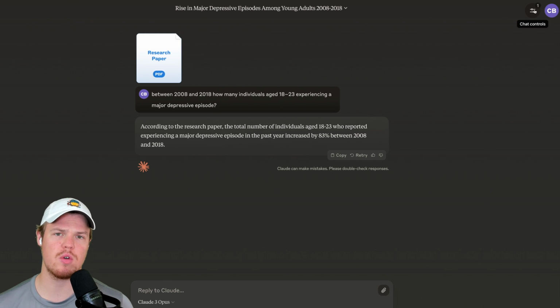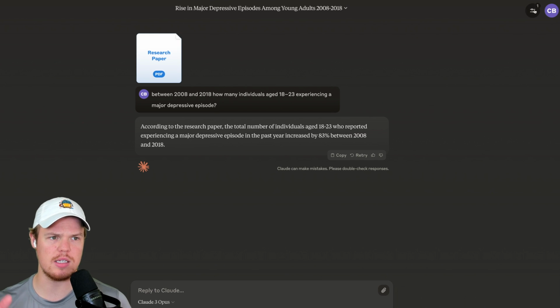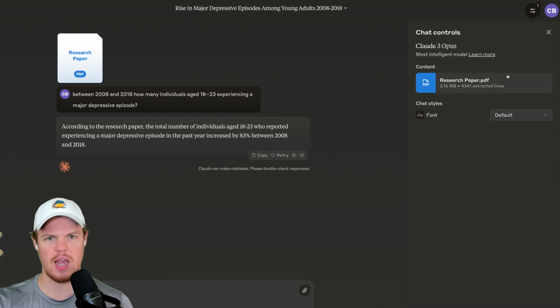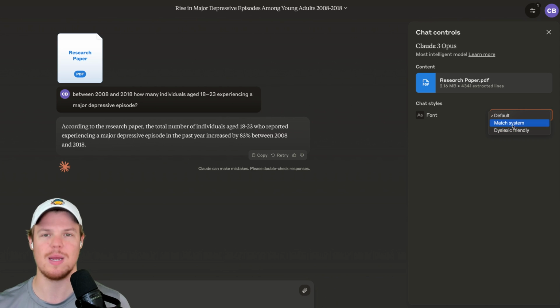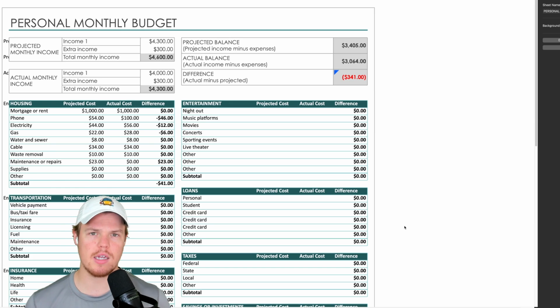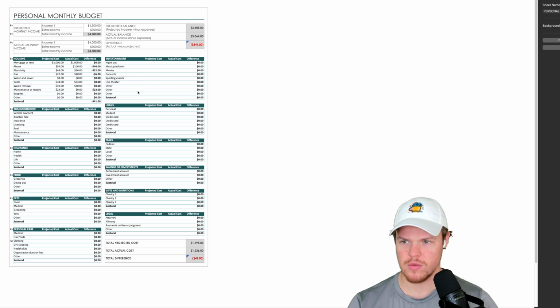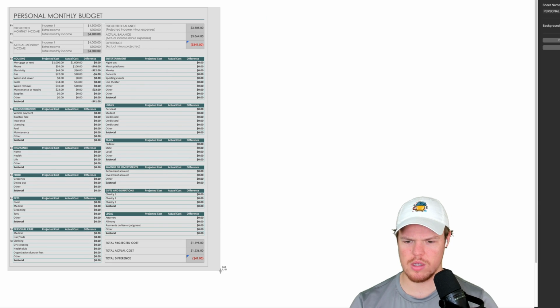What's super cool about adding an attachment to a chat like this is that we also get this nice little sidebar here that shows the relevant content that we're proctoring for. And on top of that, we can choose different types of font if you choose to do so. Like I said before, it can handle Excel sheets, but not in the way you think. In order for it to actually read this data, we're going to need to take a screenshot. So I'm going to go ahead and come over here and just do this.